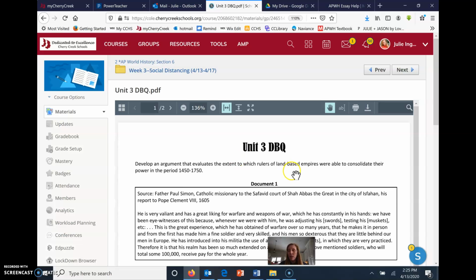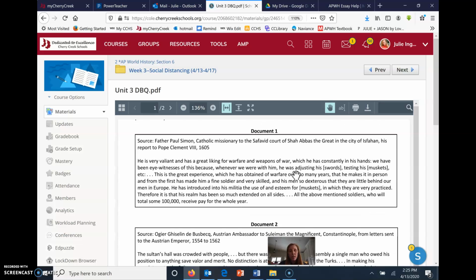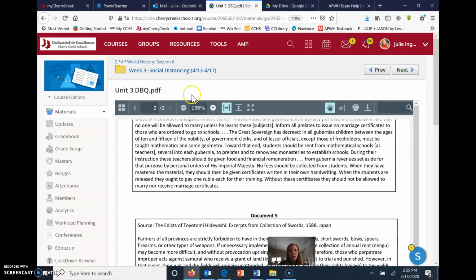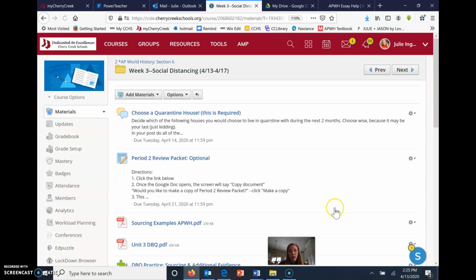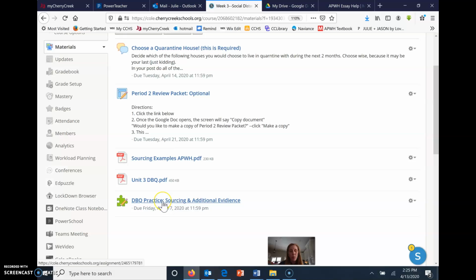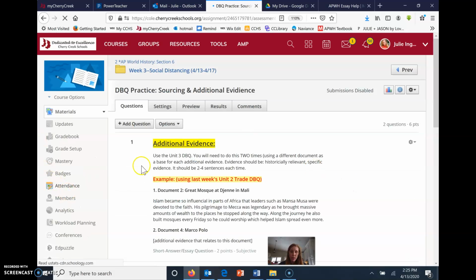But I would definitely have an extra sheet of paper beside you where you're kind of pre-writing for this to see what you would actually do or not with that. There are going to be a couple of things you are going to do, and you can kind of double dip on this one. You're going to practice sourcing and additional evidence down here. And so with that DBQ I just showed you, with the Unit 3 DBQ that's there, for question number 1, you'll give additional evidence.